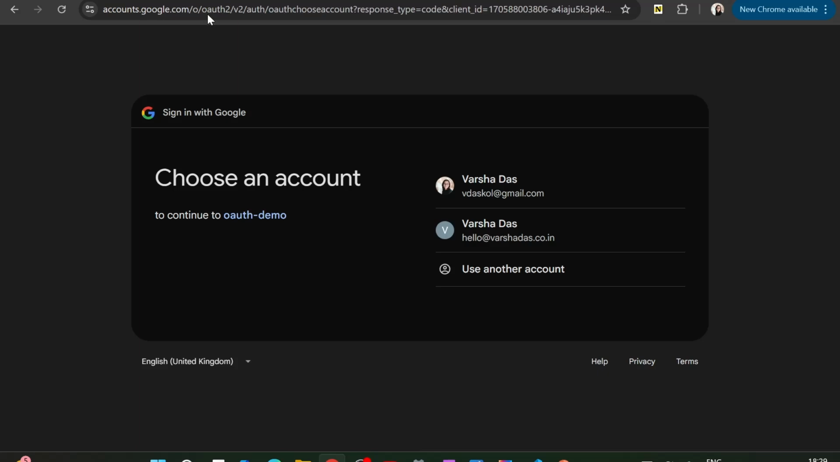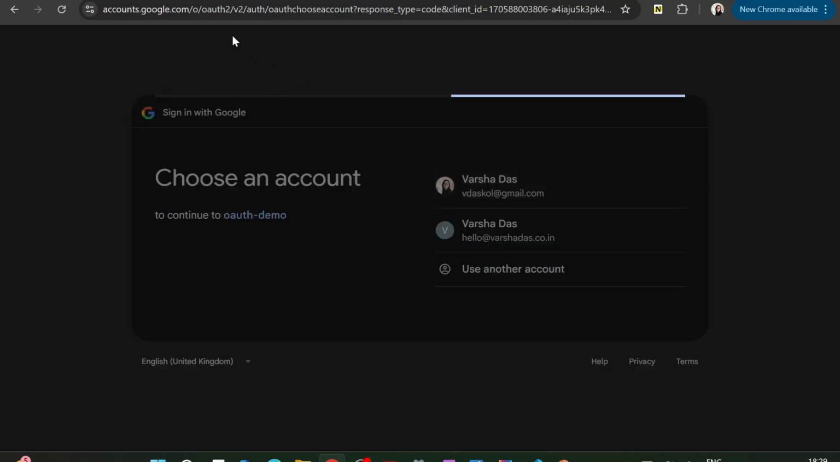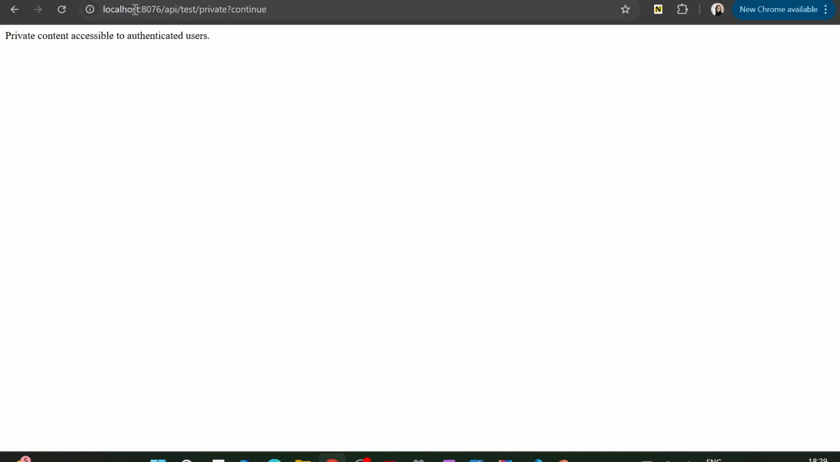So here I am being asked to log in using my Google account. Okay, so I'll choose that. You see, now it has authenticated and it is showing me the content of the private endpoint. So I hope with this much you are understanding the difference between the public endpoint and the private endpoint, how the private endpoint has been protected and secured using OAuth 2.0.